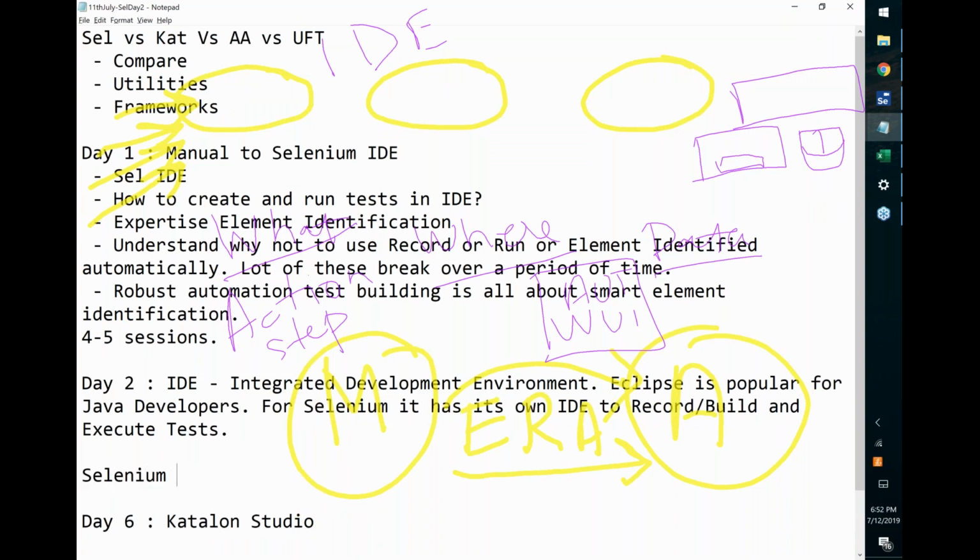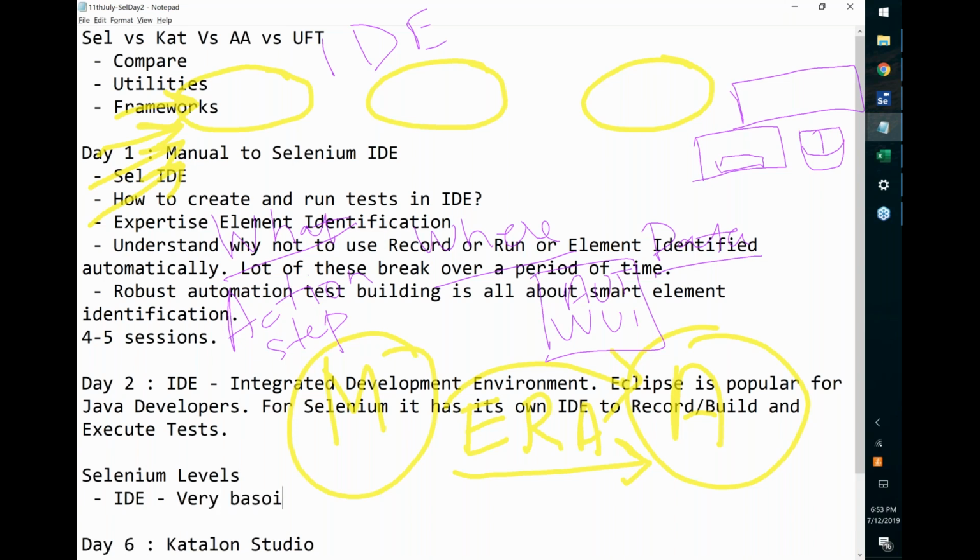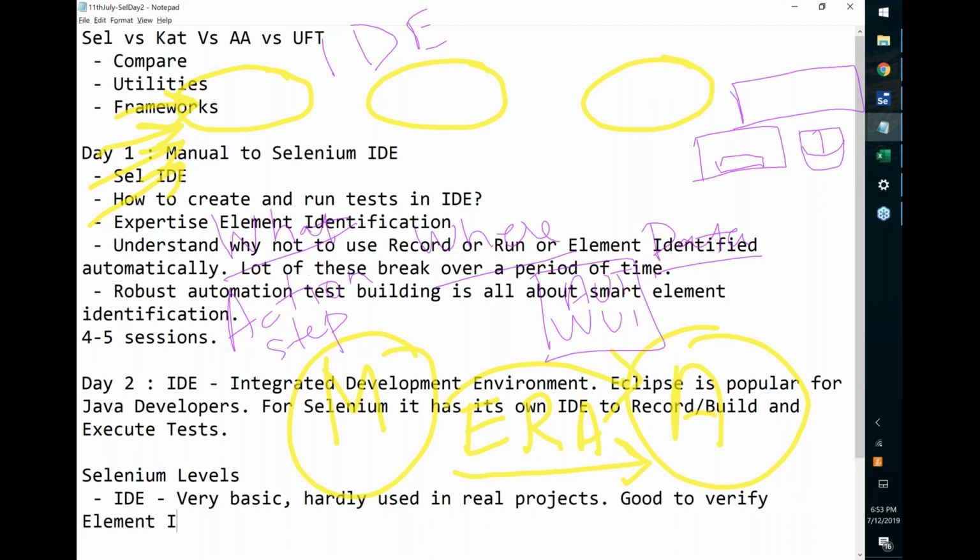Within the world of Selenium, I look at it as 2 or 3 levels. One is the IDE, very basic, hardly used in real projects, good to verify element IDs. That's what we use a Selenium IDE for.